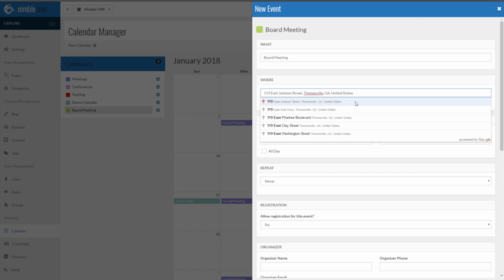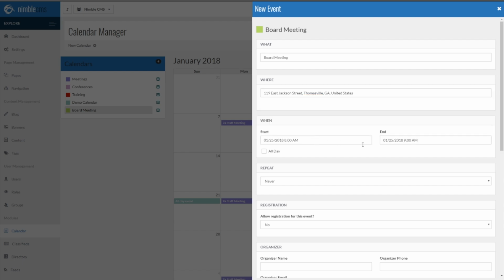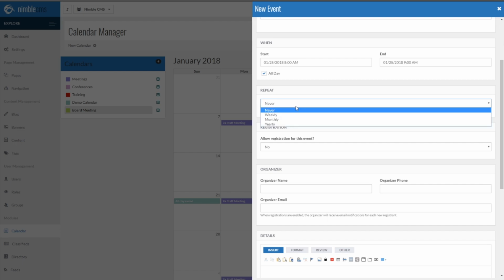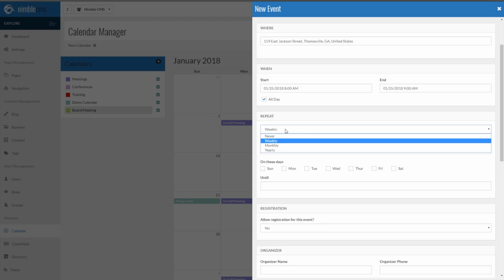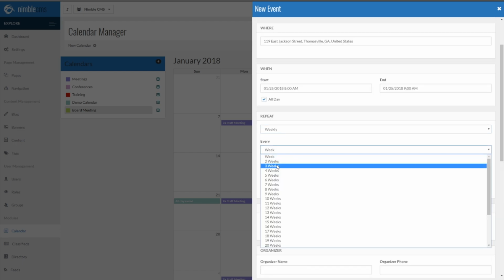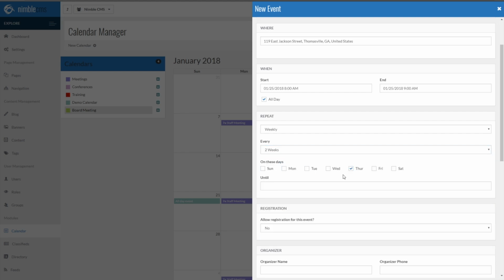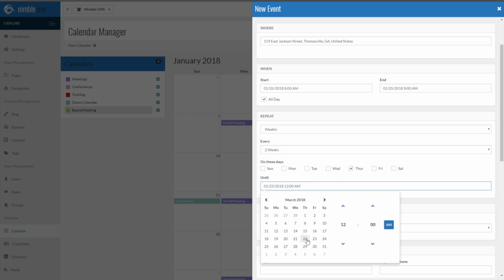The Where section works with Google Maps to create a mini map of this location in the event details. When you click on this event on the full-size calendar, it will bring up event details, including this mini map. Select the start and end date and time, or whether it's an all-day event. You can have it repeat weekly, monthly, or yearly. We'll say repeat weekly every 2 weeks on Thursday until March the 22nd.